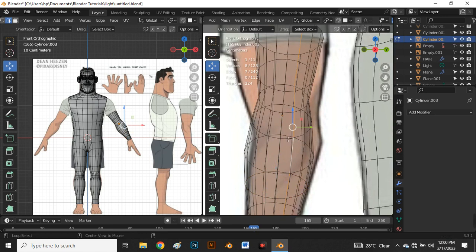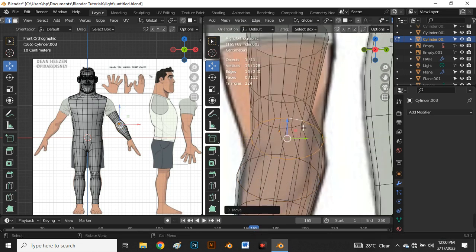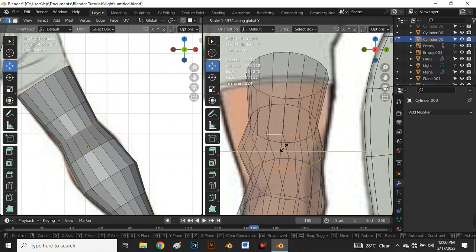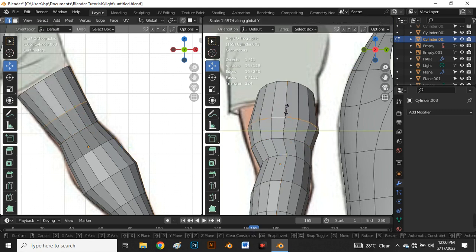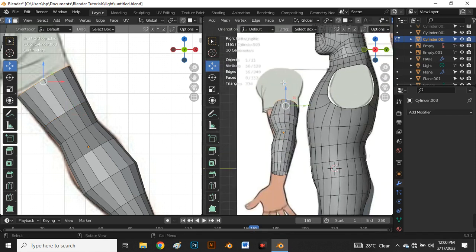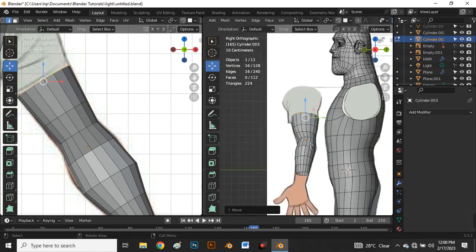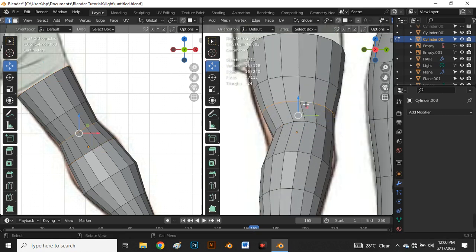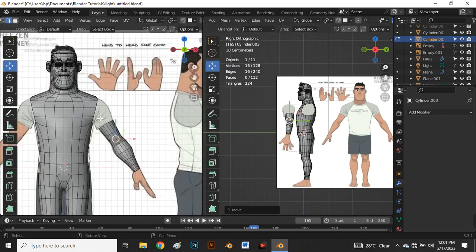Alt Z. Select this loop and move the Y axis backward. Hold Alt, select this loop and move backward also. Select this loop and say S and Y. S and Y to scale. This is for our character hand now, and just push this backward a little bit. Take S and Y, scale this. We say this is for our character hand, and now we're going to make some extrusion for the shoulder and join this to this hand.